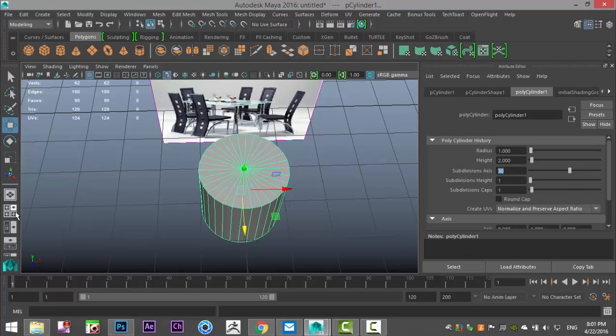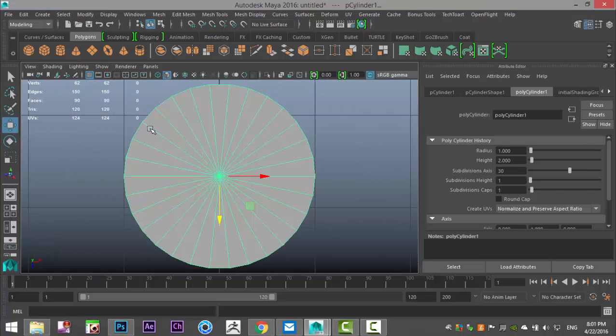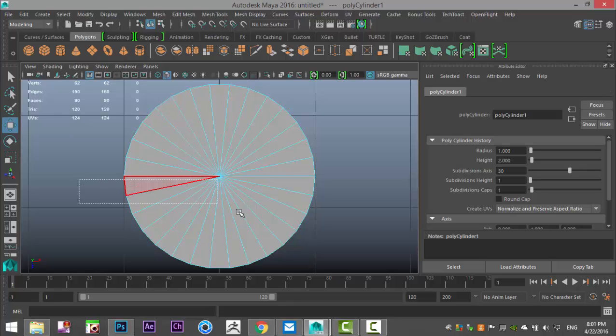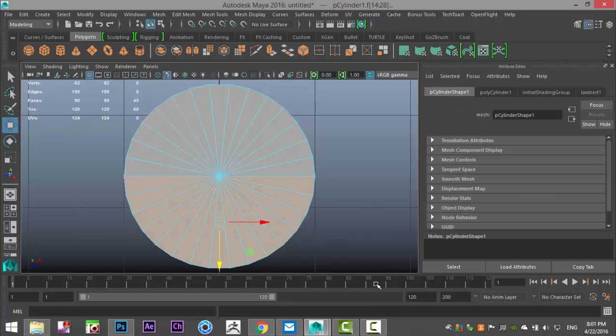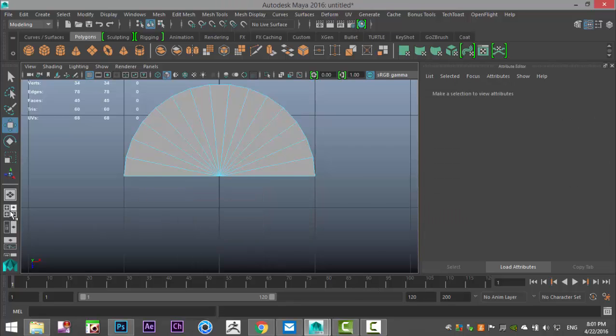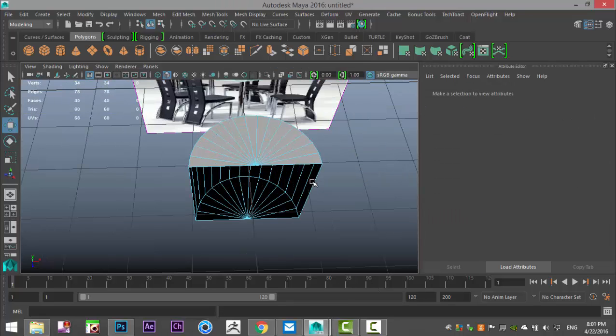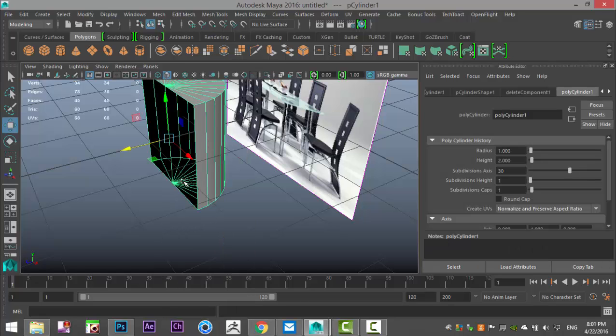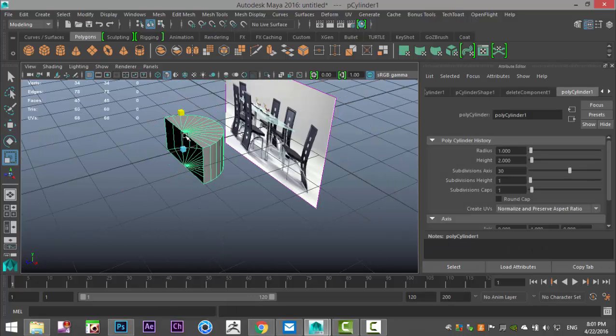We're going to go into our top view, hit F to zoom in, right click at a face, drag select these faces and hit delete. Then we're going to right click to object mode, and hit R to push this down until it's fairly flat.